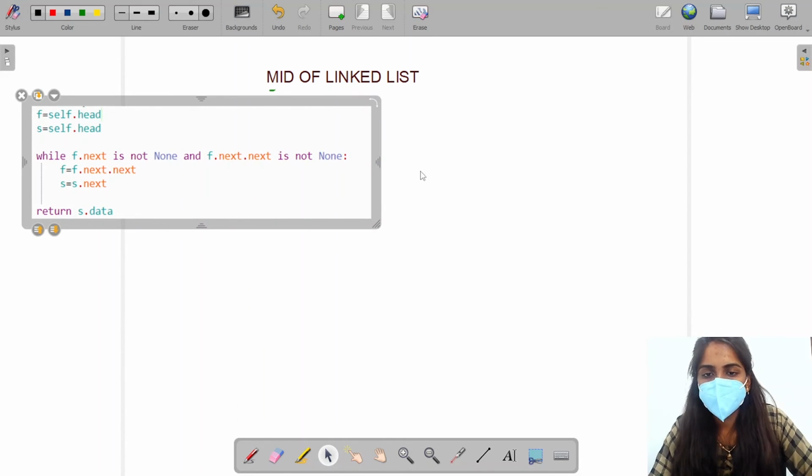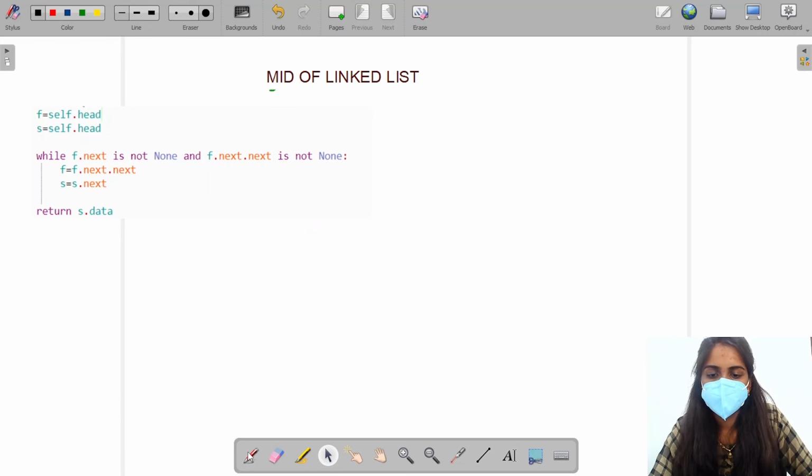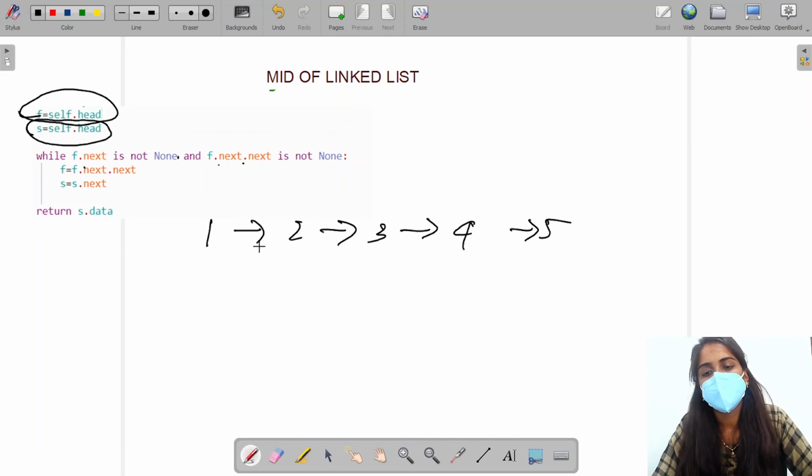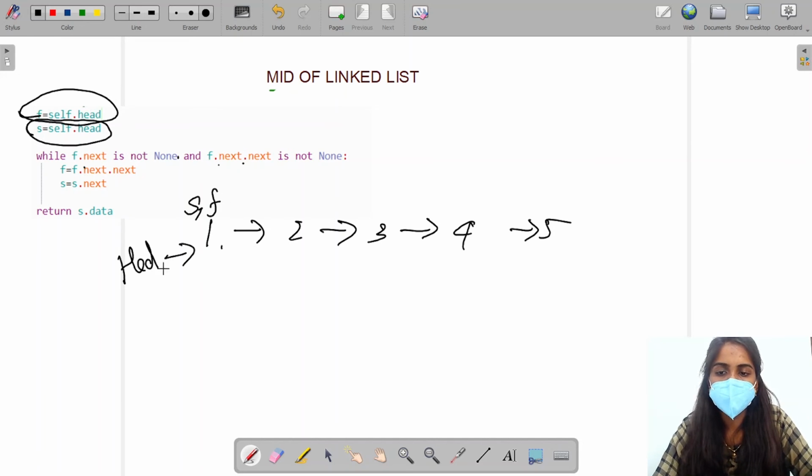We are having f, that is, I am indicating that fast is self.head, and slow is also self.head. Fast is moving two steps, then slow is moving one step, till f.next is not null and f.next.next is also not null. I am having the linked list as 1 2 3 4 and 5. Initially I am going to indicate slow here. Slow is also one, fast is also one, that is the head node. One will be my head node, right? So it will indicate like this.